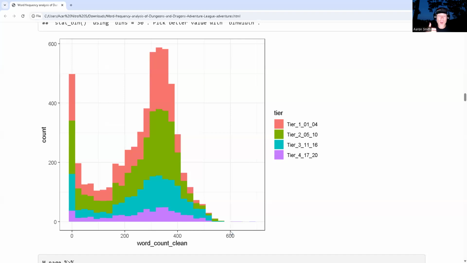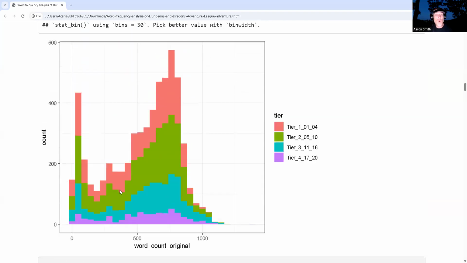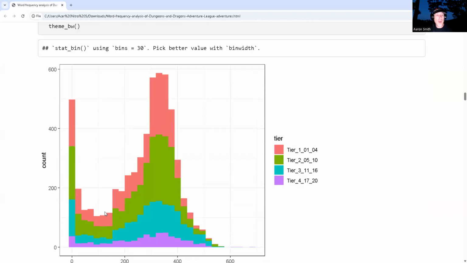Remember, I got rid of single letter words. I got rid of stop words. I got rid of numbers. I did a lot of cleaning to clean up this text. And so this gives me an idea of how many words were actually removed when I did my data cleaning on this.